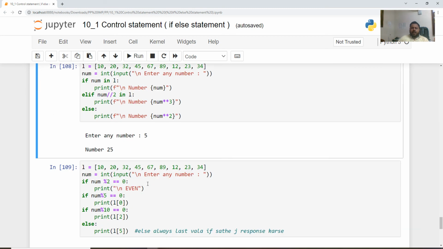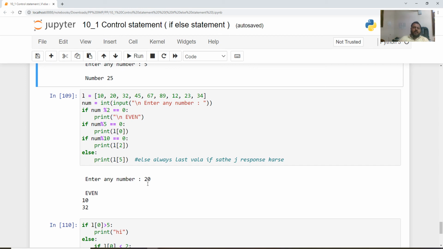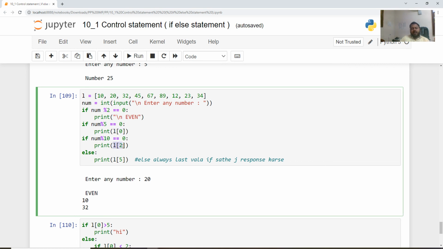Now I am taking another program. L equal to the same list, and number equal to integer input, enter number. If number modulo 2 equal to 0, then it will print even. Elif number modulo 5 equal to 0, then it will print L of 0, and elif number modulo 10 equal to 0, then it will print L of 2. Else print L of 5. Else is always at the last.